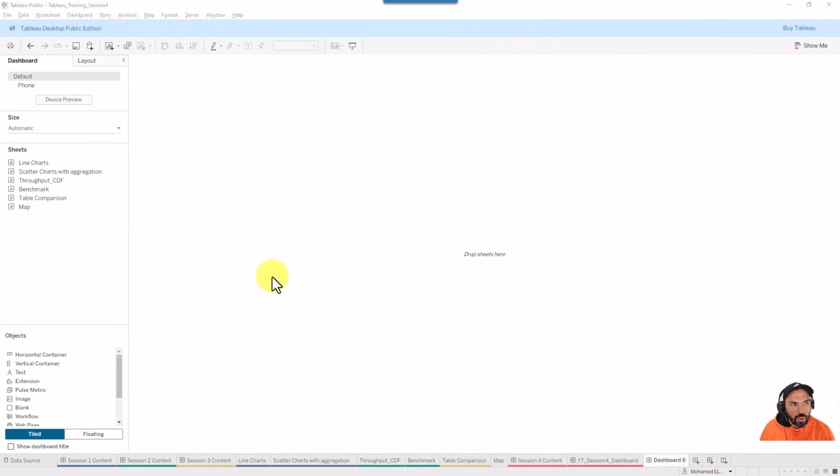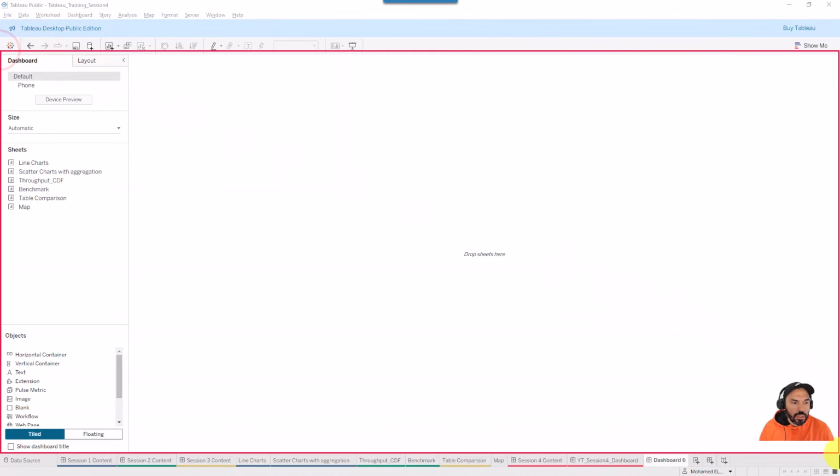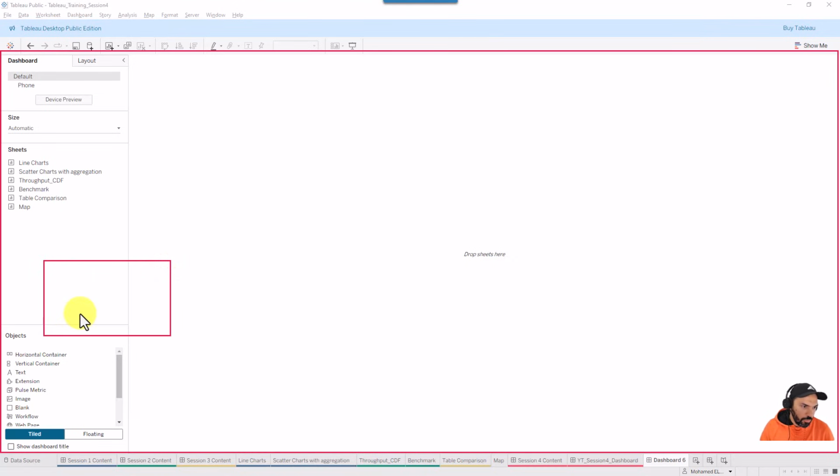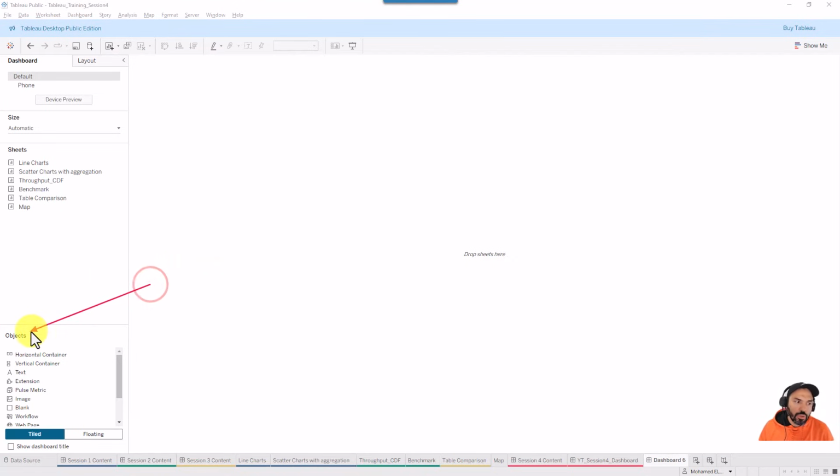The next part within the dashboard is in the bottom left here, which is called objects. Let me remove this one. This one is very important. We are mainly concerned with these five: the first three are horizontal container, vertical container, text, and then image and blank. I will explain each of these. This is a practical training, as you will see shortly once we start building this part, and I'll also explain the meaning of all of them.